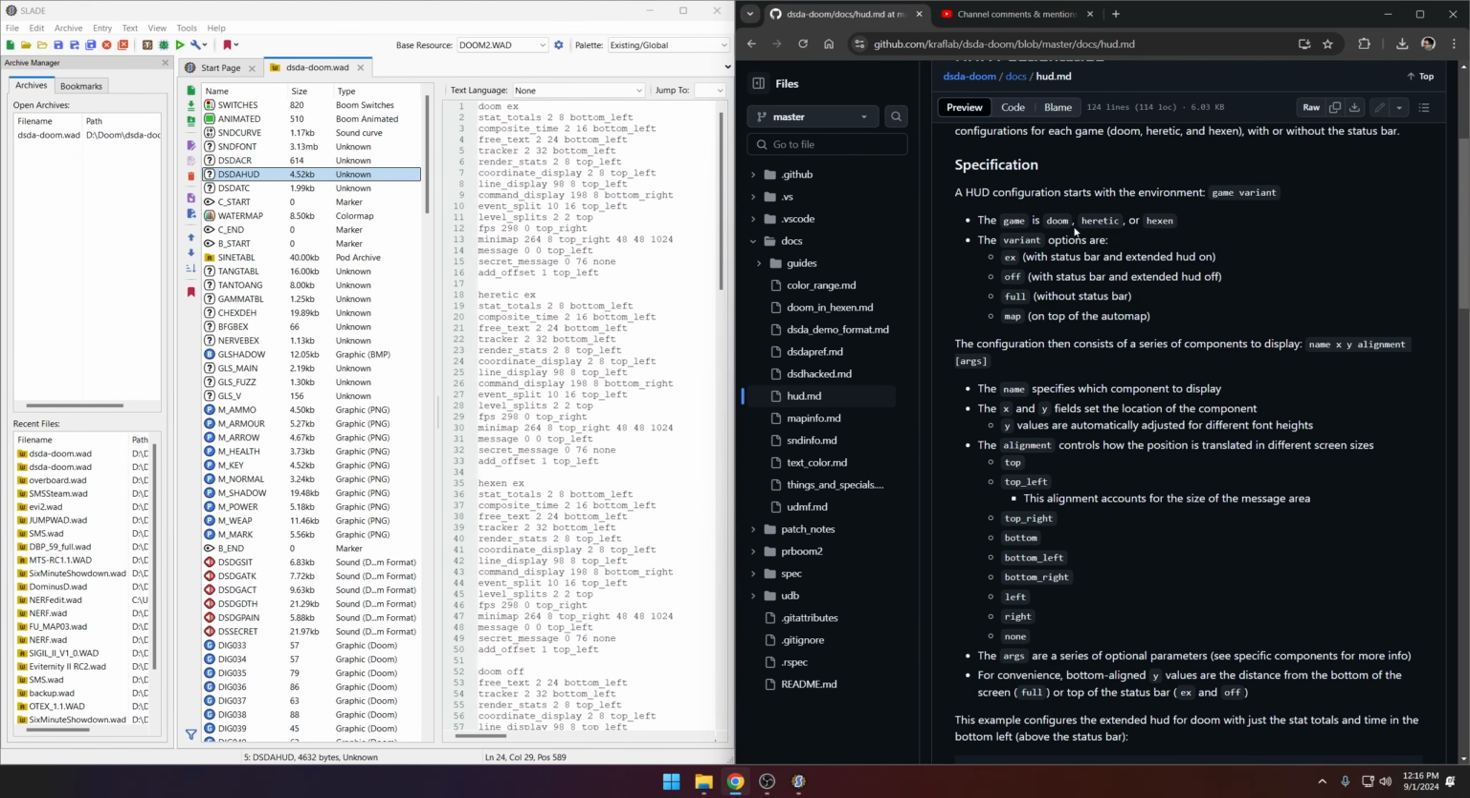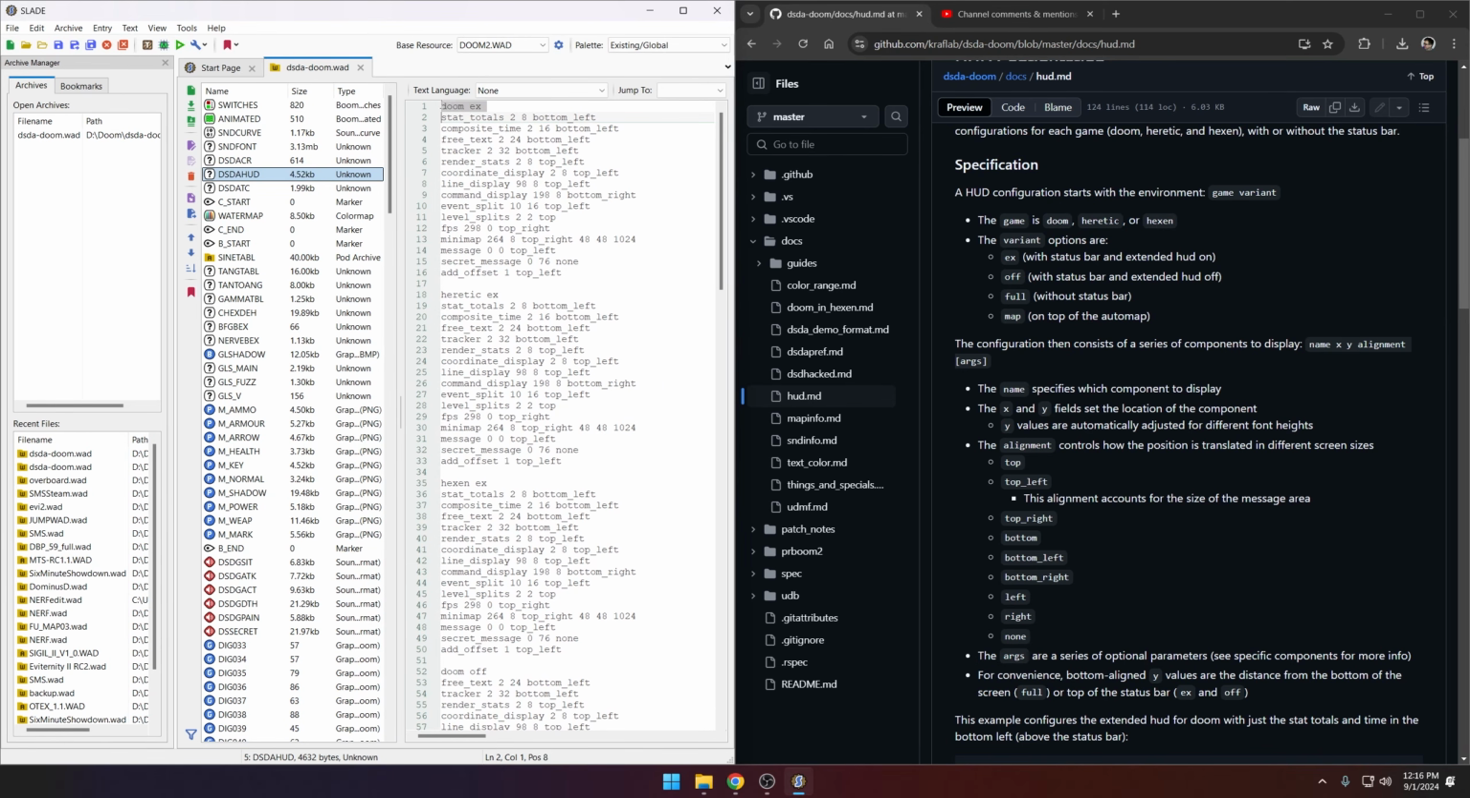So, as it says, a HUD configuration starts with the environment, game, and variant. Game can be Doom, Heretic, or Hexen. In this case, right at the top it says Doom. And the variant can be EX, off, full, or map. Right here it is EX, and EX stands for with status bar and extended HUD on. So basically when you turn the extended HUD on, it will use these settings.